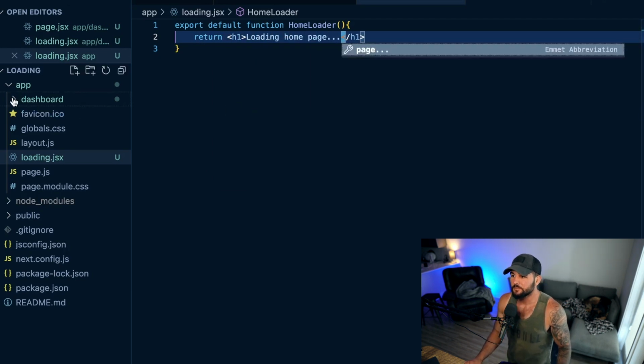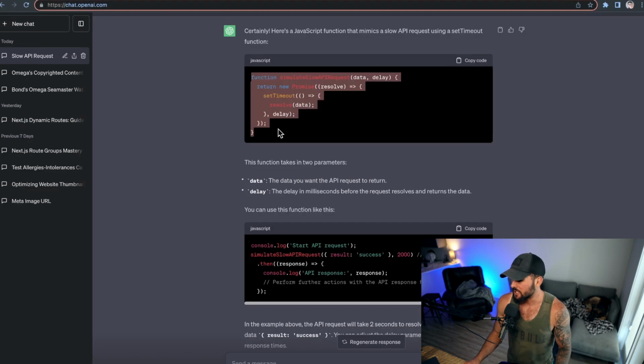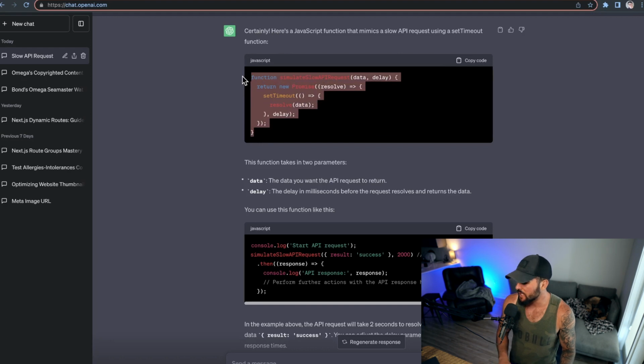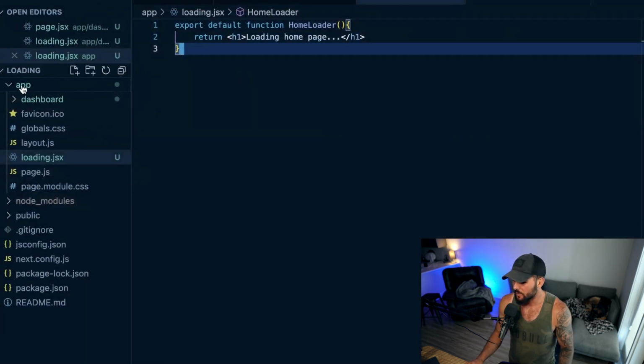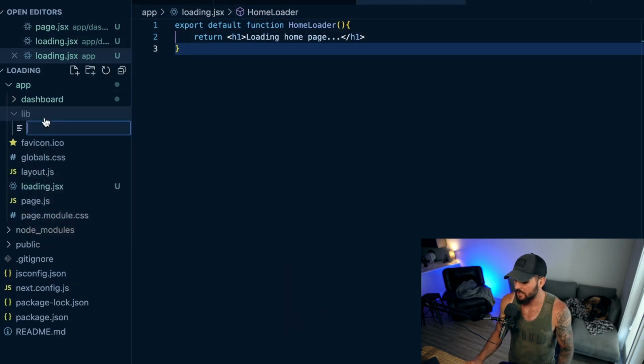Okay. So I have this here, but now I actually want to simulate a slow API request to slow down this loading so I can actually see my loading indicators. So what we can do here is use my buddy ChatGPT, and I asked it to create a simulate slow API request function, and we're just going to use this function right here. So I'm going to create within my app folder a new folder. I'm going to call it lib, because this is just going to be like a helper functions folder, although I'm just going to use one helper function, so this doesn't really matter that much.